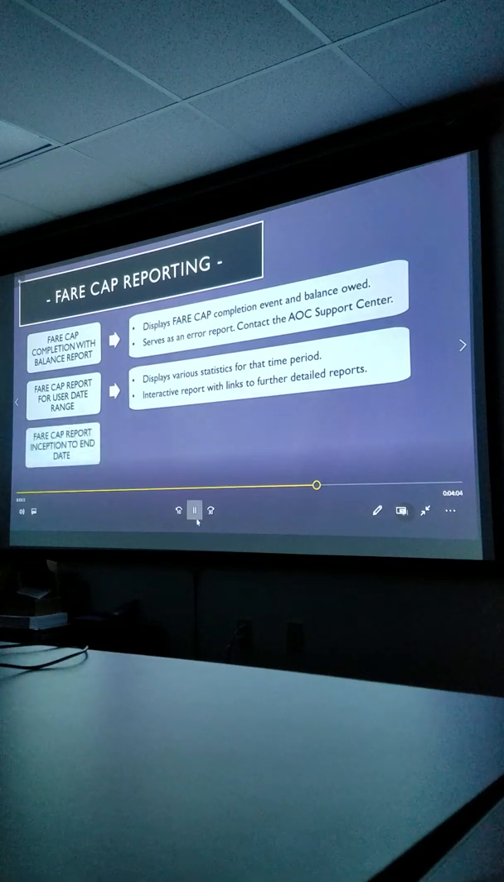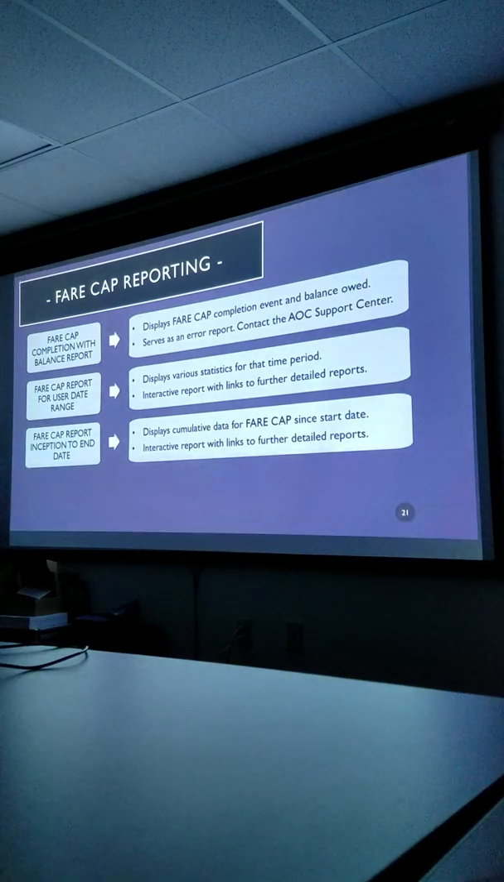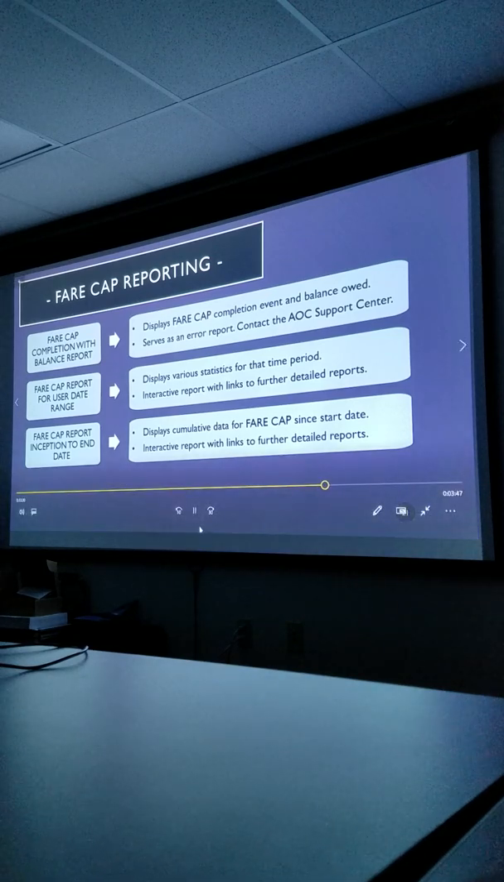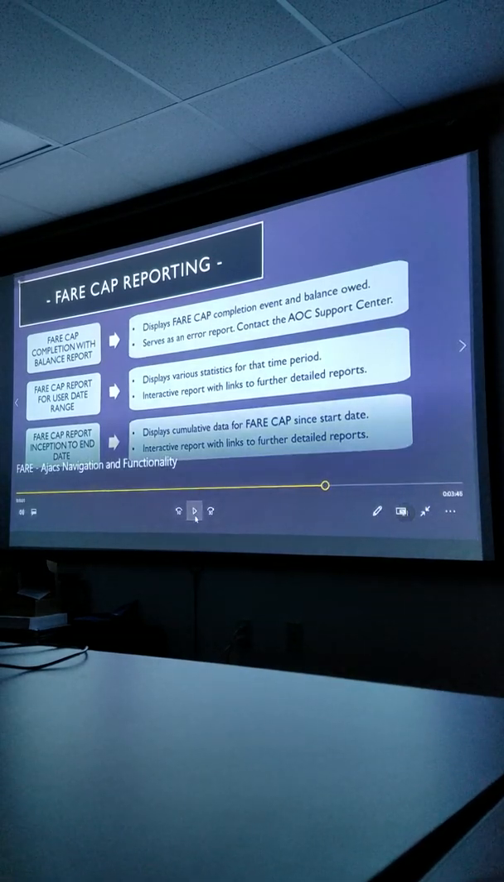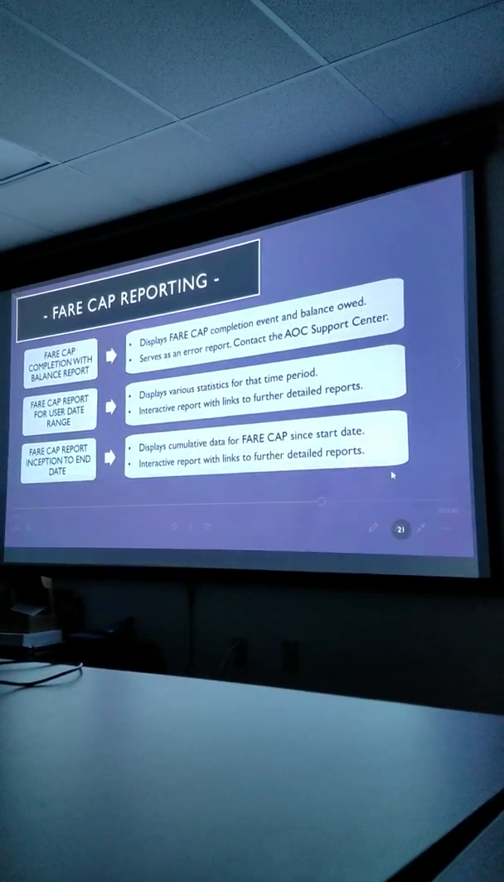The fair cap inception to end date report has only an end date entered by the user. This report shows cumulative data for fair cap cases since fair cap was started at the court. Just like the date range report, data points that are underlined are links that can be selected, and a detailed report will then appear for that data point. Those two middle reports are to kind of help you determine the efficacy of your fair cap.